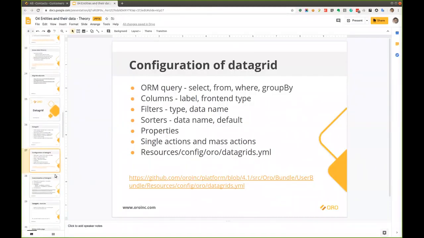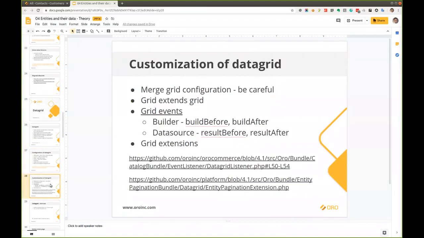Now, how can we customize those data grids? The simple one, and the one that you use for pretty much most of the cases, just merges the configuration. Be careful because you need to remember about the order. It will be merged in the bundle priority order. And also, if you overwrite something in one bundle, you can overwrite it then in the second bundle, and it can be a little bit messy. So you shouldn't overwrite one data grid in a few bundles to avoid such problems.